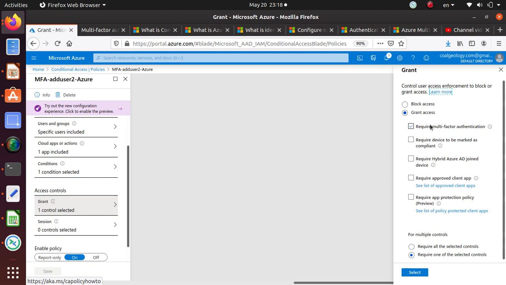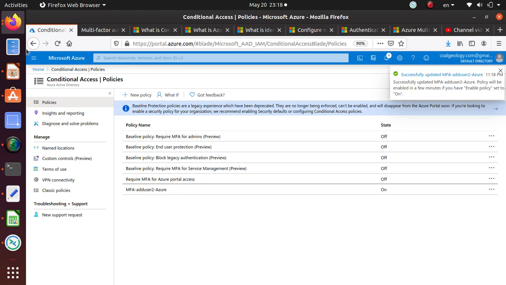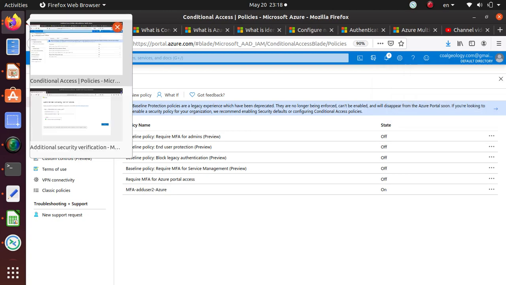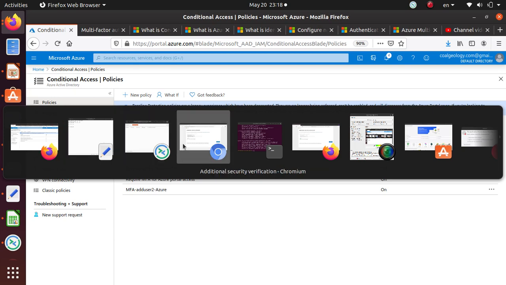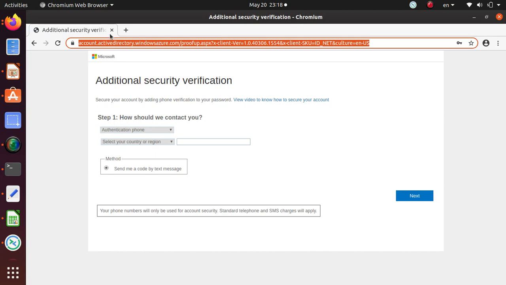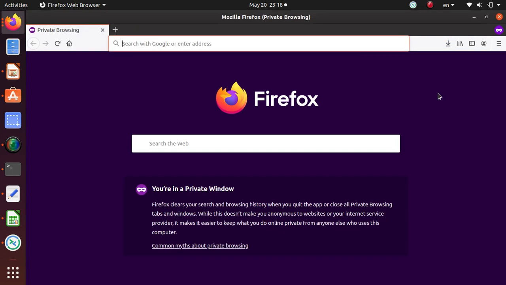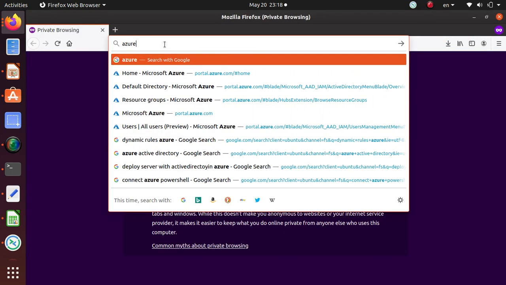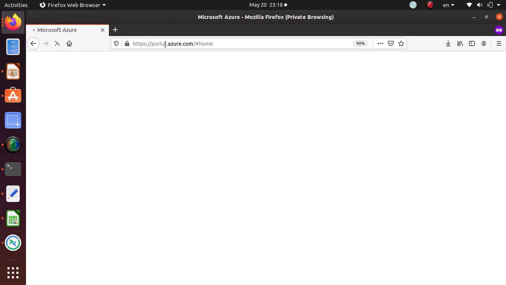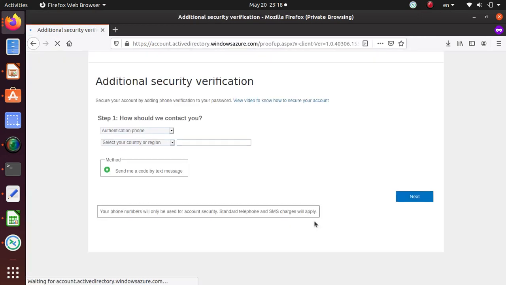Grant selected, control user, grant access, require multi-factor authentication, and we're excluding that. So I feel like we are doing this policy just fine, but it's not taking place for some reason. So let's get rid of it, open a new private window, and let's try portal.azure.com one last time. If it's not here, we'll just do it in another video and fix it.